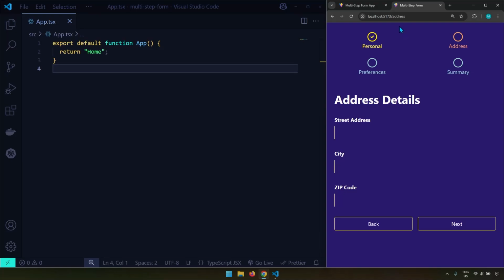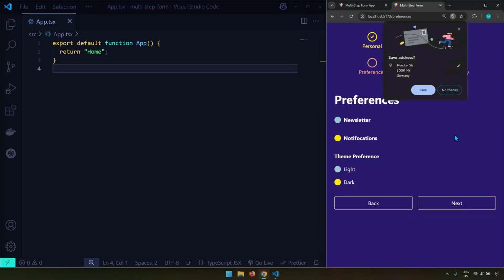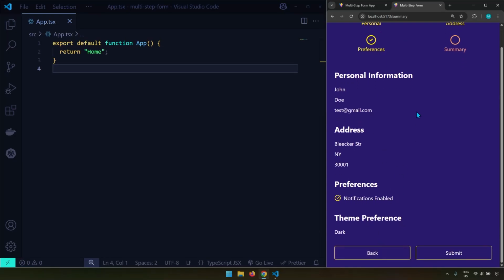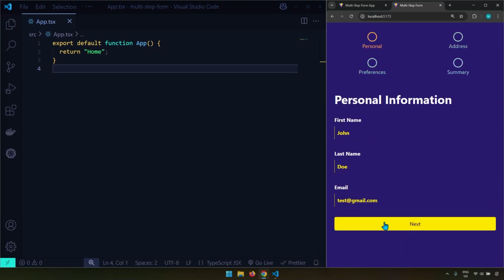If I click on next, it's 5173/address. Let's provide the address. And if I click on next, it's going to be the same thing. The / instead of address, we're going to have preferences. And then let's click on next, and then we have the summary. So let's go back. Before the summary we have preferences, before that the address, and here is the main page. So all of these are actually child routes of a main route, which is 5173. And that's how we are going to implement the routing for this one.